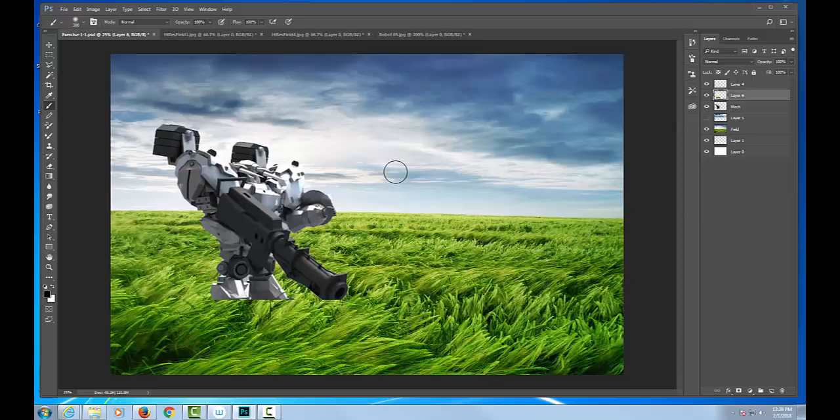Okay, so go to your eraser or your brush, go up to your bracket keys, which are above the Enter button, and hit the right bracket, and it goes bigger. The left bracket goes smaller. You see that? I'm getting scared. Everyone with me?